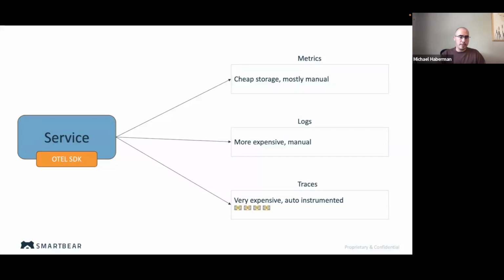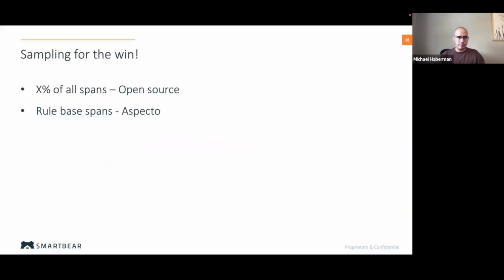So what can we do about it? OpenTelemetry has a concept of sampling, basically saying, I don't want to collect everything. You want to collect some of the data. So if I say, okay, in the testing environment, collect 100% of the traces, but in production, take just 10%, it would do a lot of cost reduction. And this is what you have in the open source version of OpenTelemetry. You can just say, I want to collect 10%, or whatever percentage you decide.